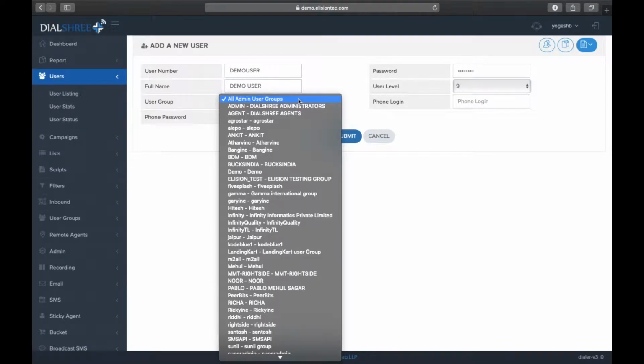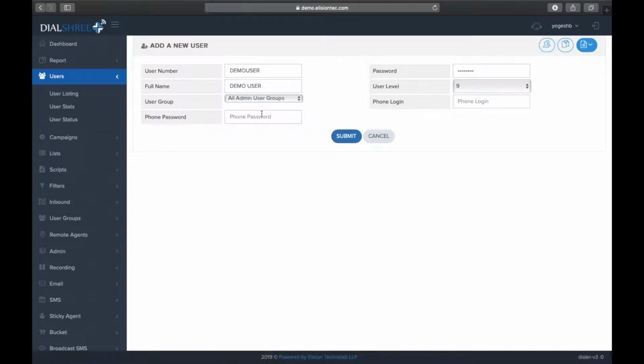There are multiple groups already present. All admin user groups give you access to everything. You can have the users segregated according to the requirement. It is not necessary that the campaigns or users made would be related to only one particular process. There can be multiple processes running on the same server. So here is the user group which we have to select, and it will segregate the users from each other. You can just click on add.